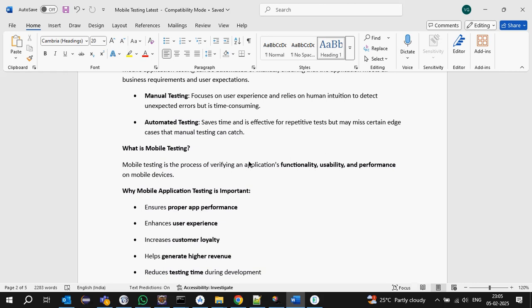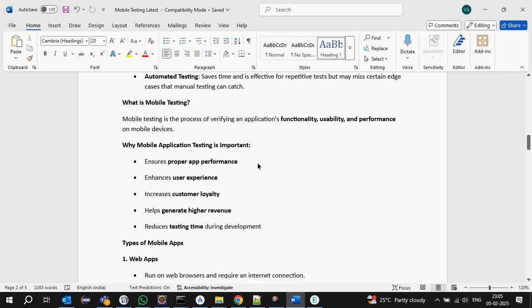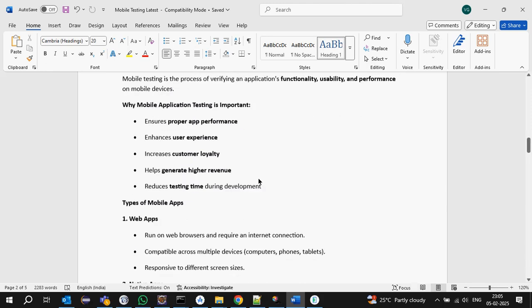Whenever any company develops a mobile application, we have to make sure the app is user friendly and working fine, with no performance issues. We have to ensure good performance and user experience, customer loyalty, and generate high revenue. Whenever it is user friendly and very fast, obviously we will get higher revenue. It also reduces the testing time during development.